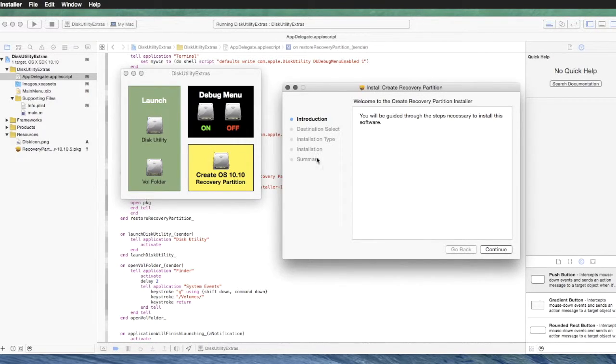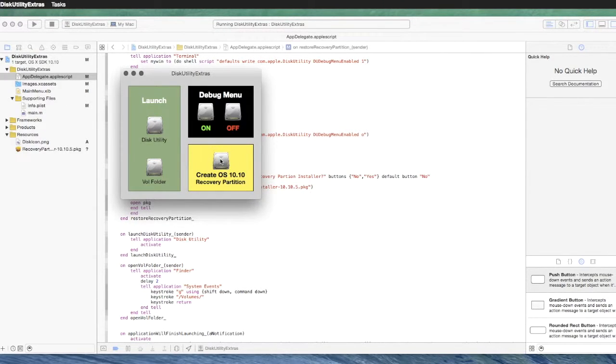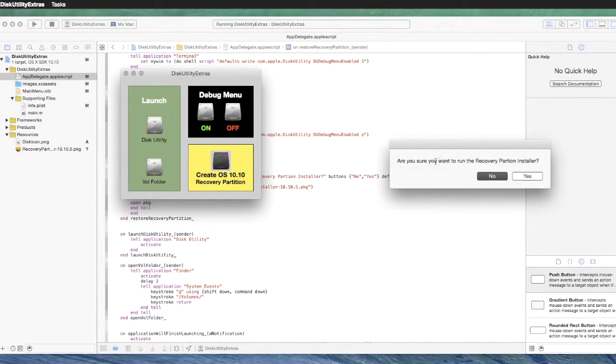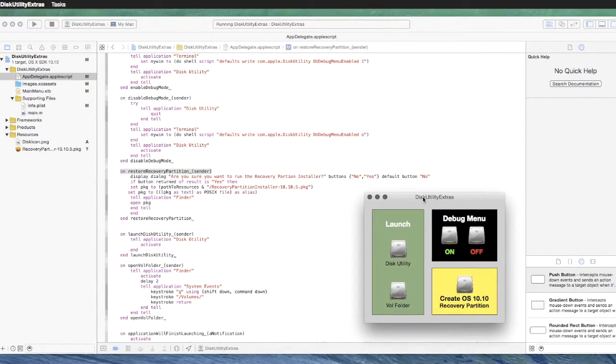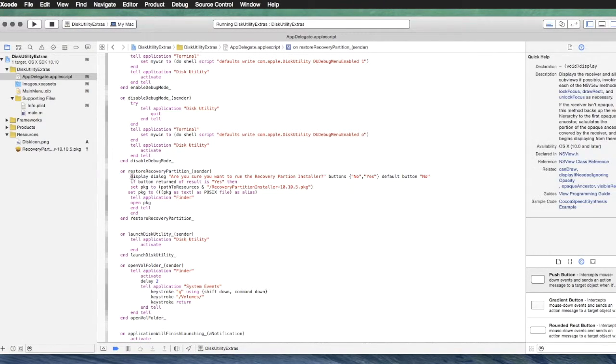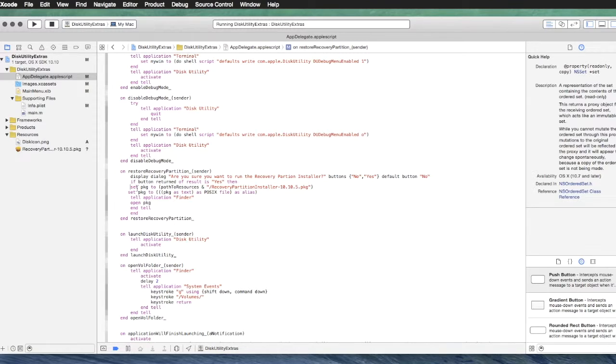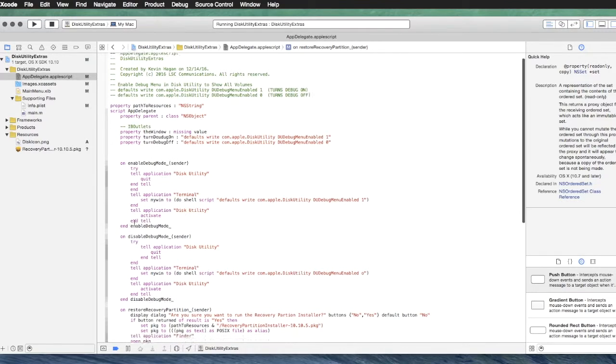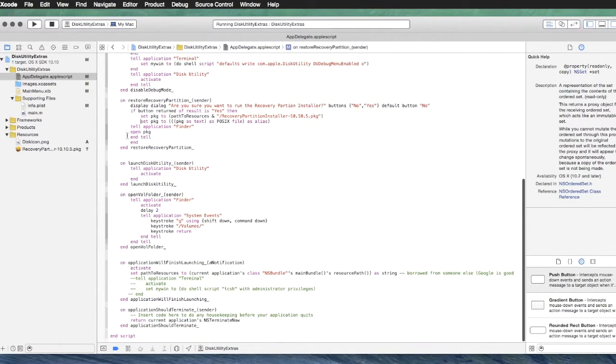So this is actually an application from Apple, and I just wanted to be able to run it from within my app. So I included the recovery disk creation package in my app, and I associated that with a button. And I put a display dialog in there just in case I accidentally click the button. I don't want the installer to run. But it basically displays the dialog, and if you answer yes, then it sets the package to the path to that file, which is in the resources folder.